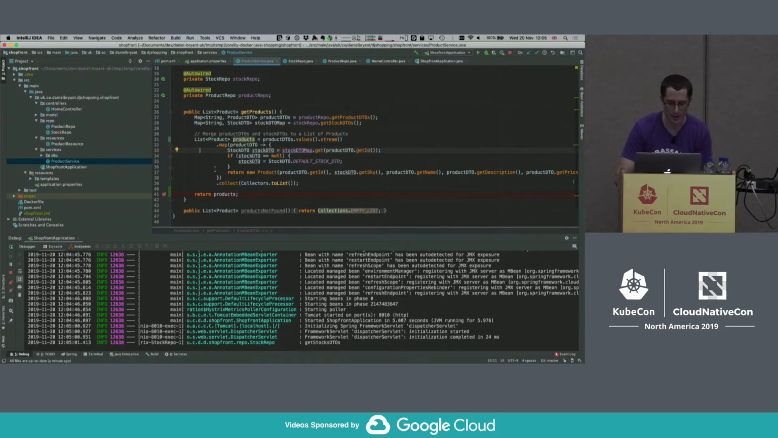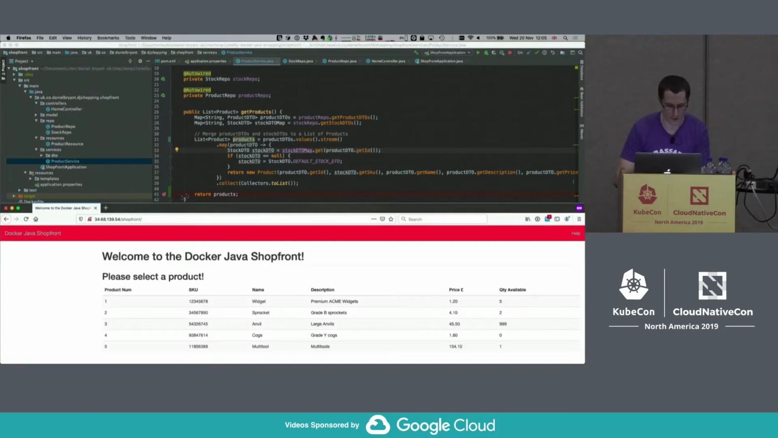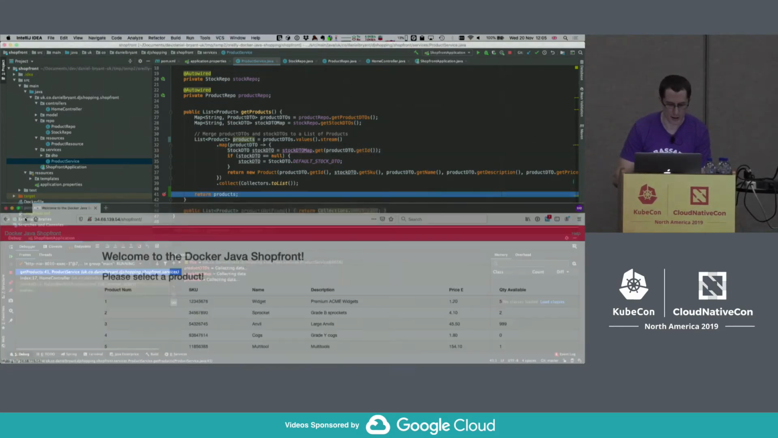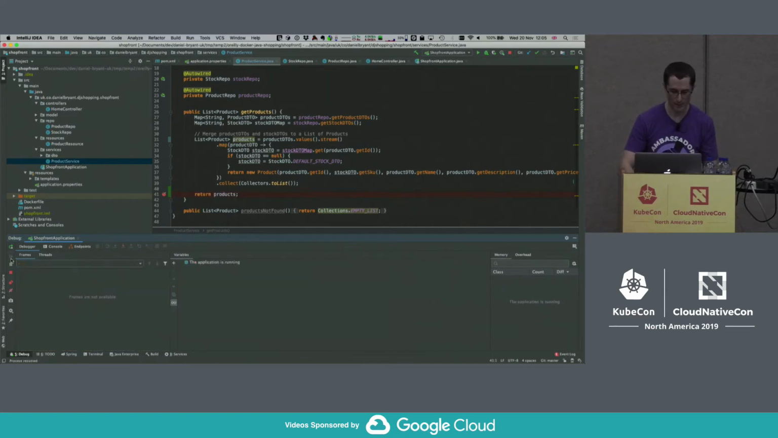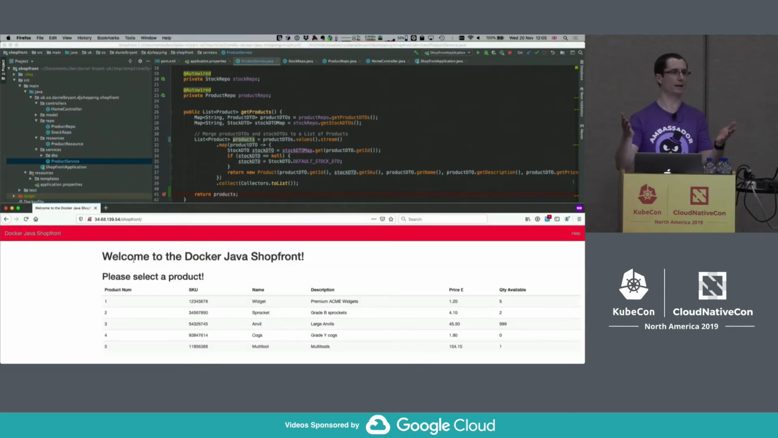But because we are running in debug mode, if I swap out to my browser and refresh, it will hit the debug. So I've got full debugger here. I'm running this locally. I can inspect things. I can literally just pass it through, for example, and my page is rendered.